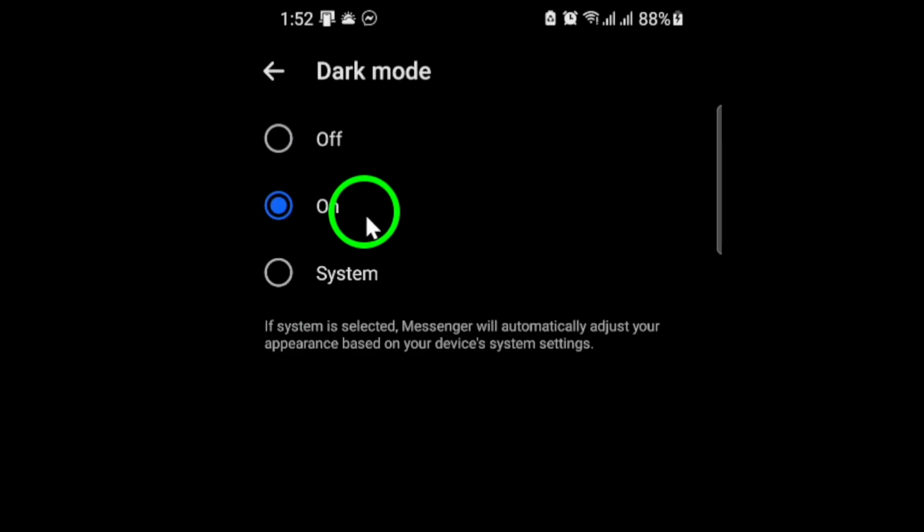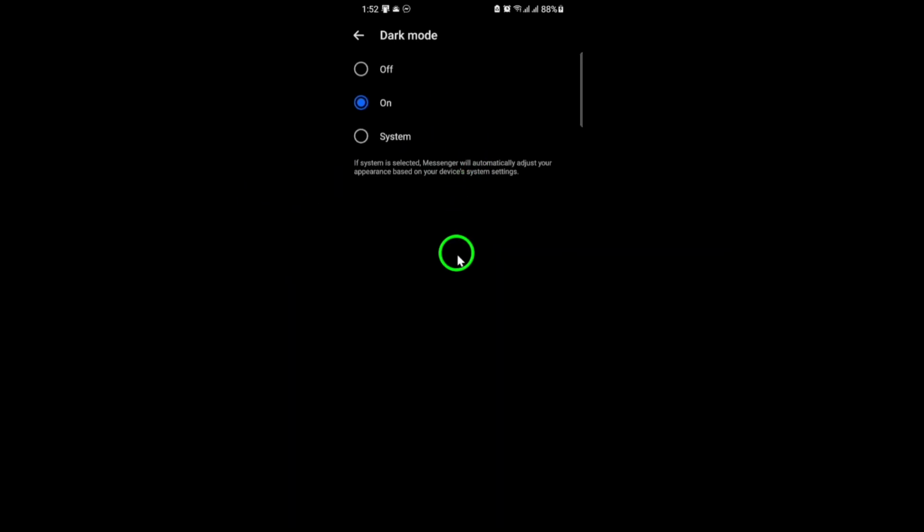Instantly, your Messenger app will switch to a darker color scheme, making it much easier on your eyes, especially in low-light environments. If you ever want to switch back, just follow these same steps and choose Off or System to match your phone's settings. And that's it. You've successfully enabled dark mode on Messenger.